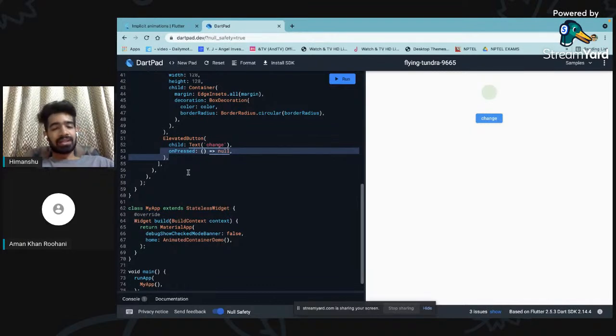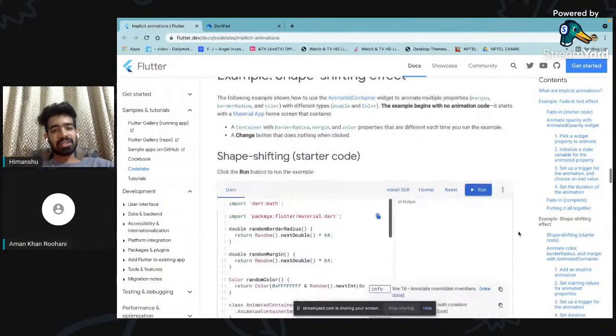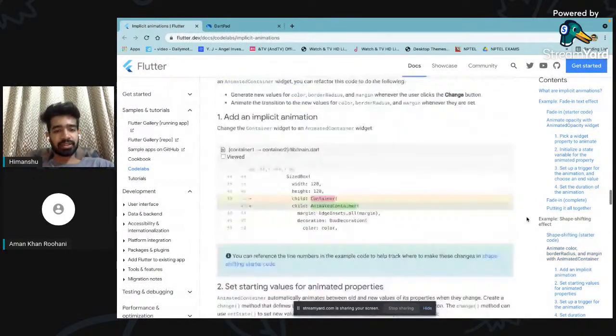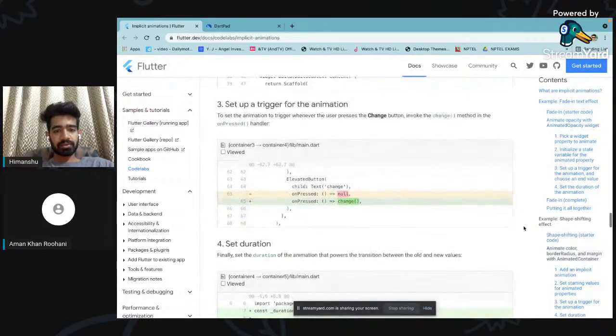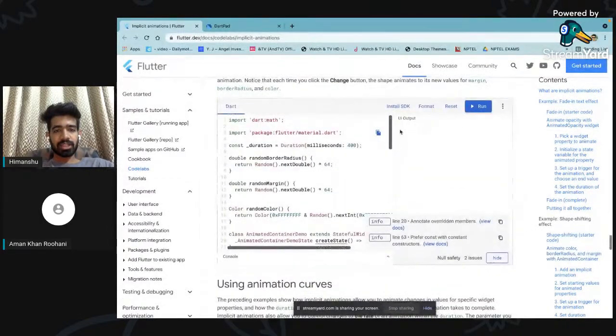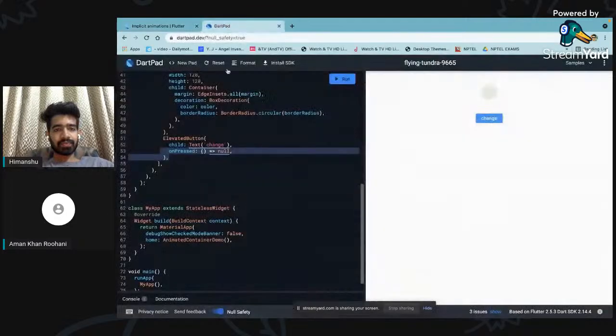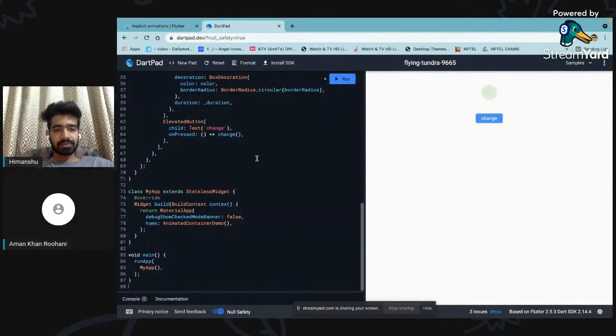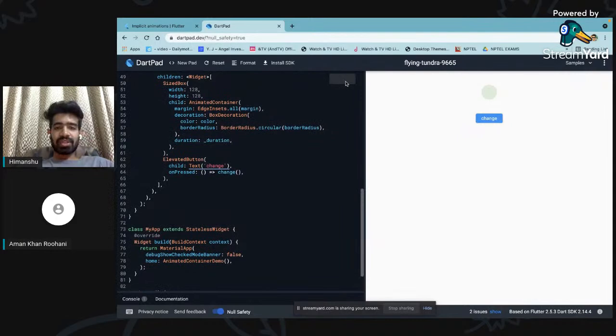Aman, please get back to the first step and copy the next part of that particular code. Yeah, this one. So now, guys, we'll first run it and then we'll see exactly what happens in the code. As we click on change, it's going to change the state of that particular widget, and you can say change the size of the border.